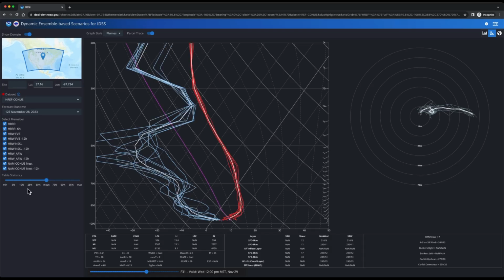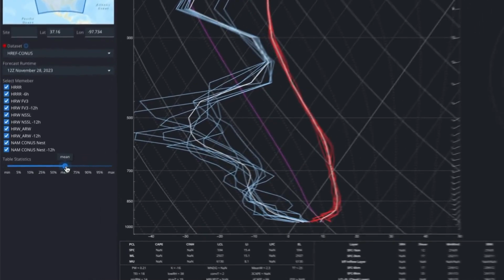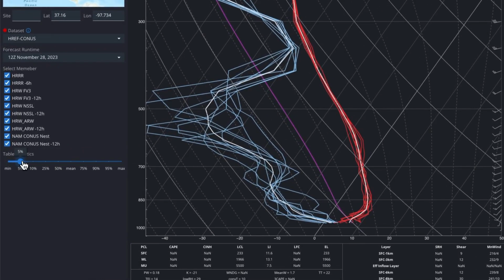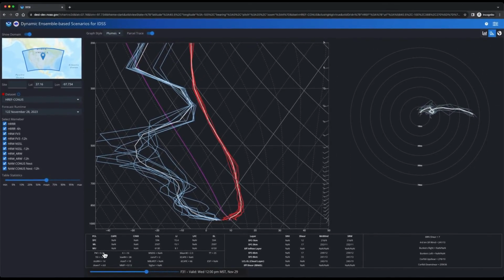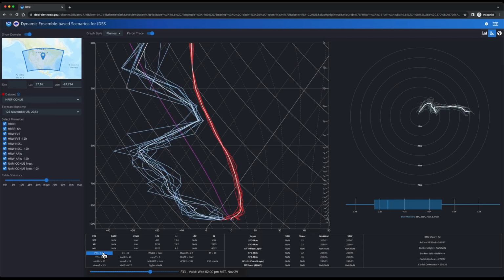And now we're going to talk about table statistics. Right now, all these values down here in the table are being generated off of the mean of our ensemble. But we can also look at, say, the 5th percentile, or we can look at the 95th percentile, and you'll see the values update down there at the bottom. You can also click on each one of these different values, and it's going to bring up a box and whiskers plot on the right side. And as we change time, you'll see that it animates and updates.